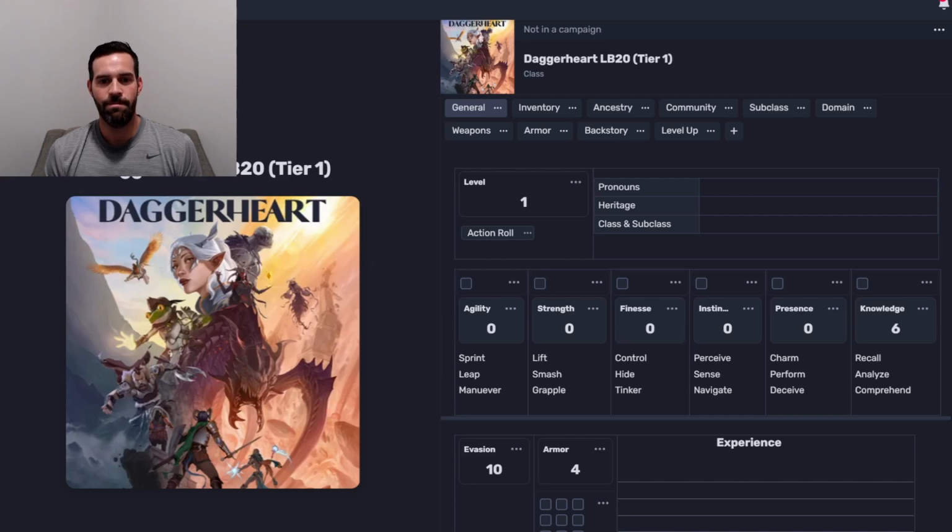My name is Coleman Webb, and today I'm going to go over the Daggerheart character sheet that I created for use on Quest Portal. The big thing that I want to cover is some of the features that are going to make it very easy for your players to just jump in, gear up, and get to rolling dice.